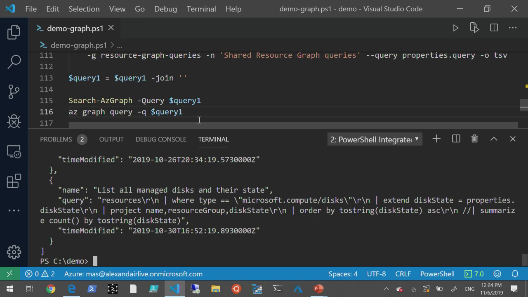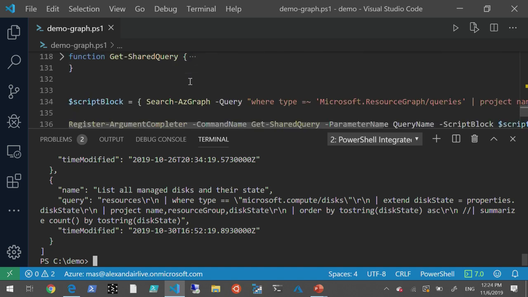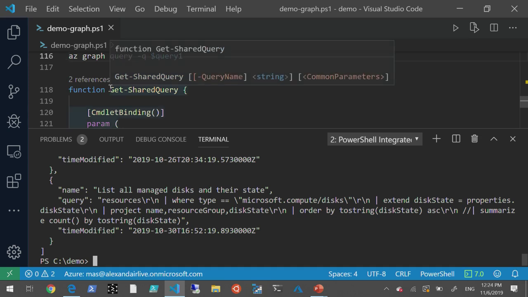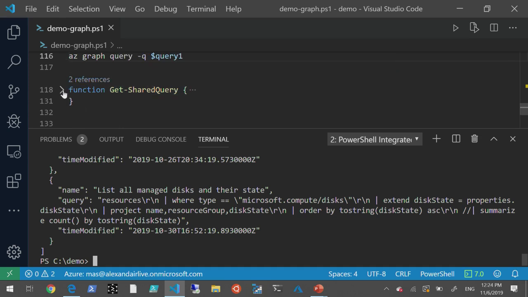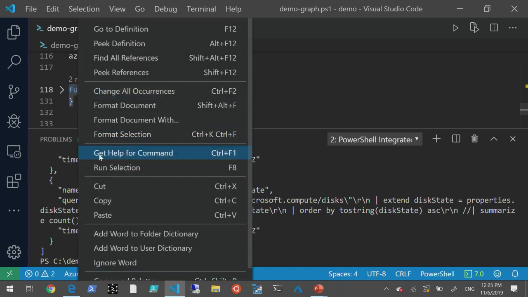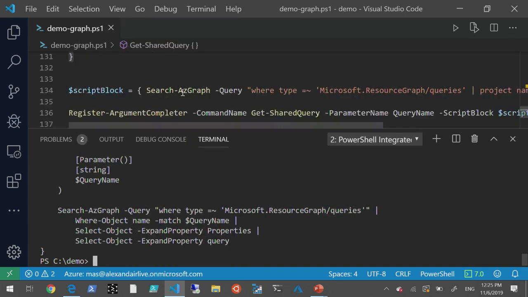When I look at all this, I think, wait a minute. It would be cool to create a function that can give me that information, and then I can pipe it, or specify it as a value, to Search-AzGraph. So this is what I did. I created a function called Get-SharedQuery. Let me define the function. Then I said it would be even cooler if I could use tab completion to get the list of all the shared queries I have.